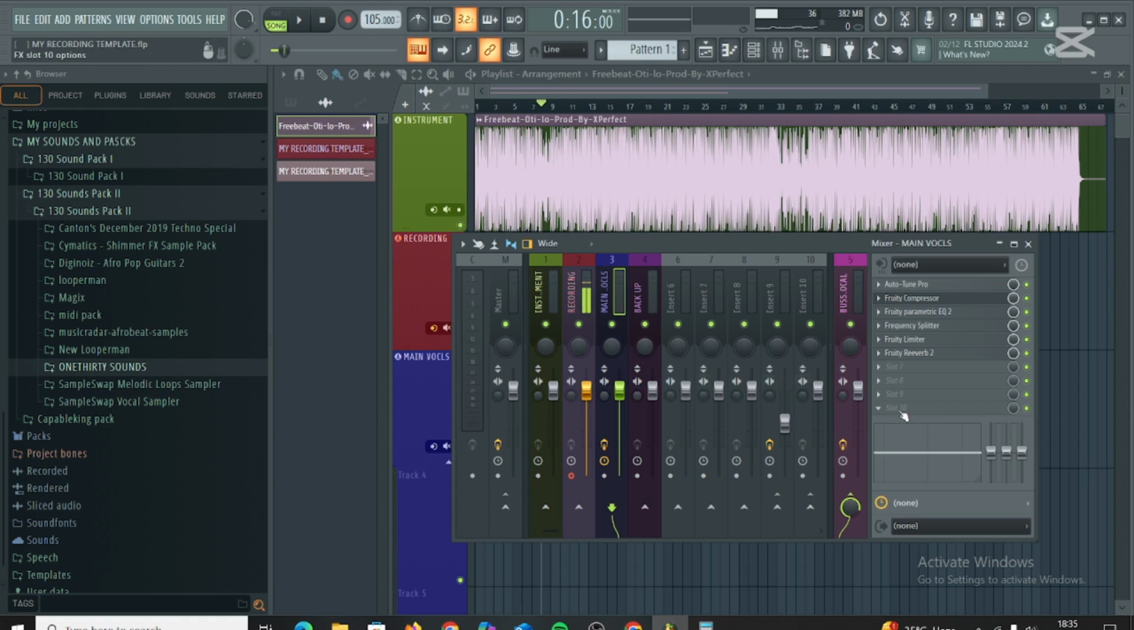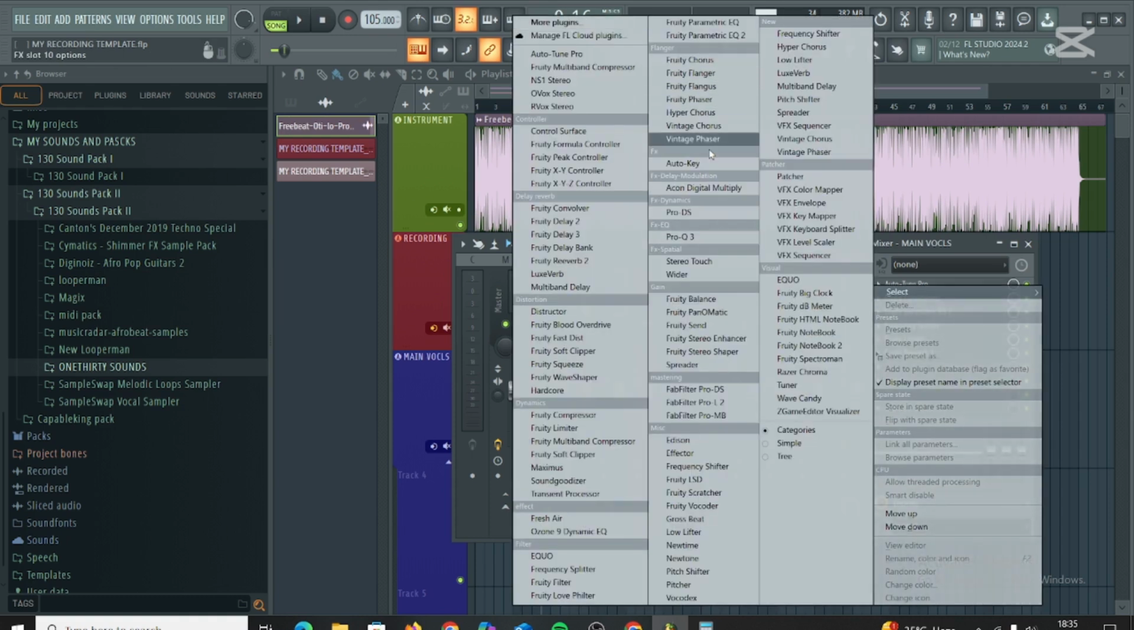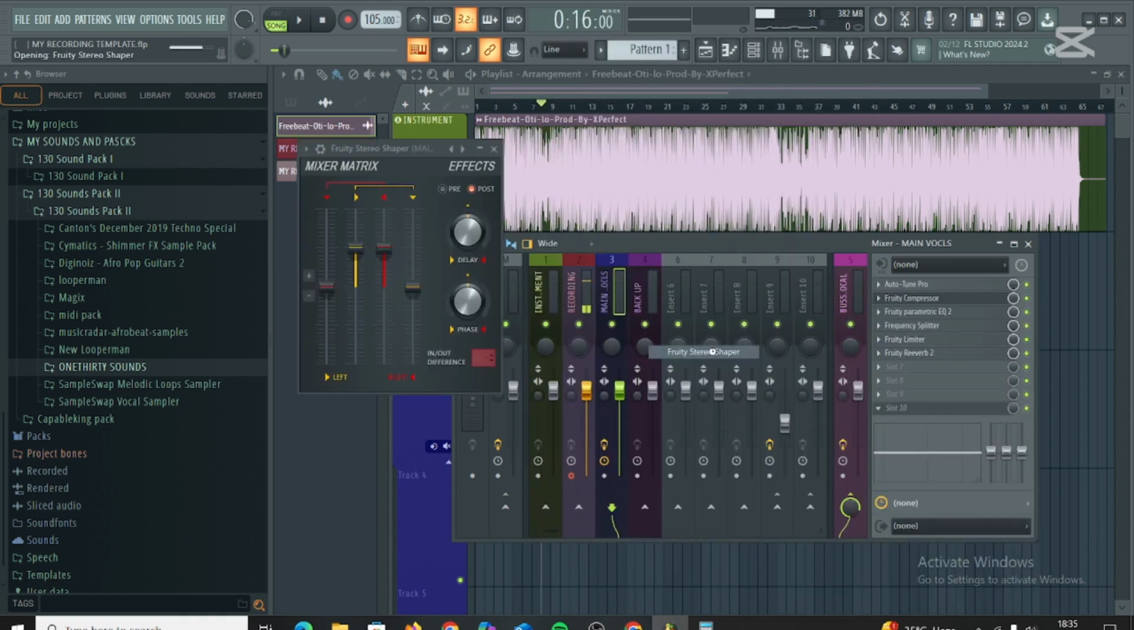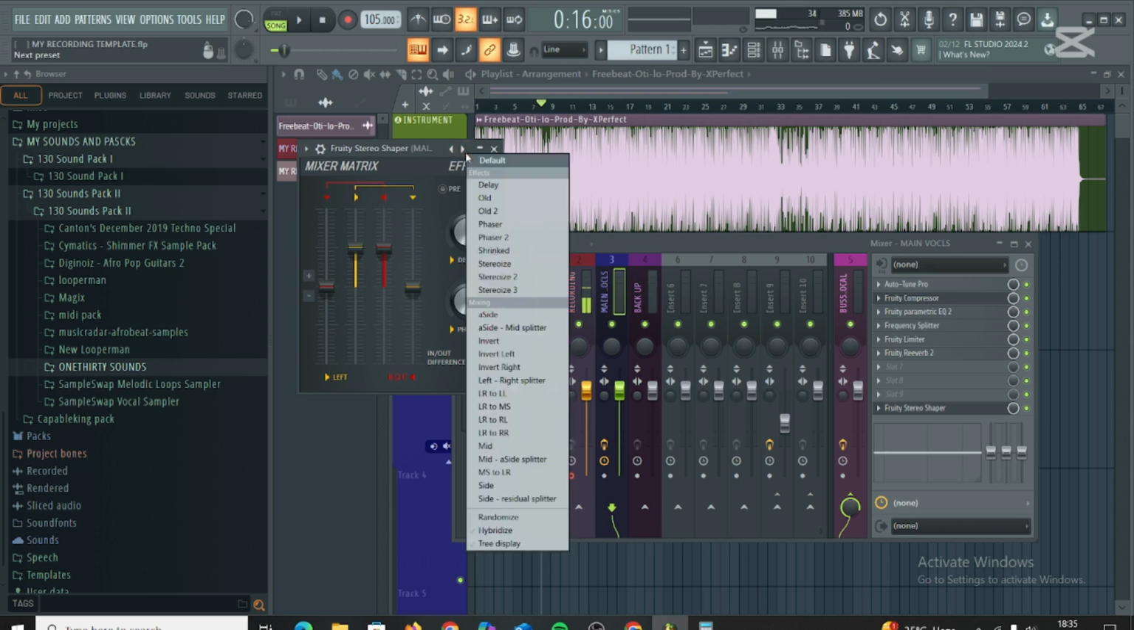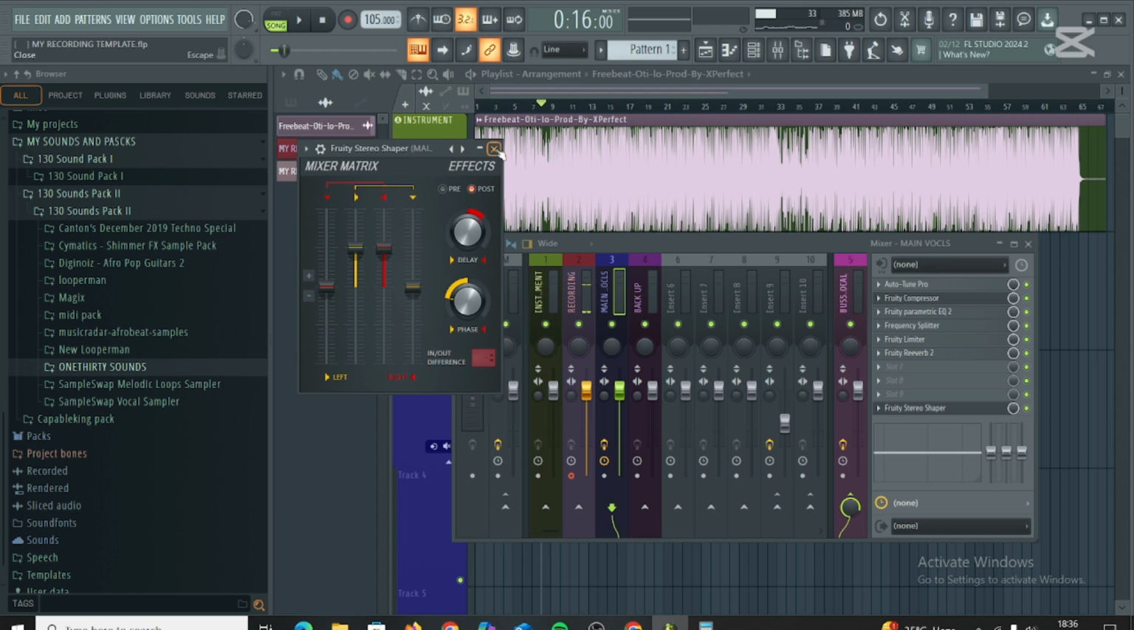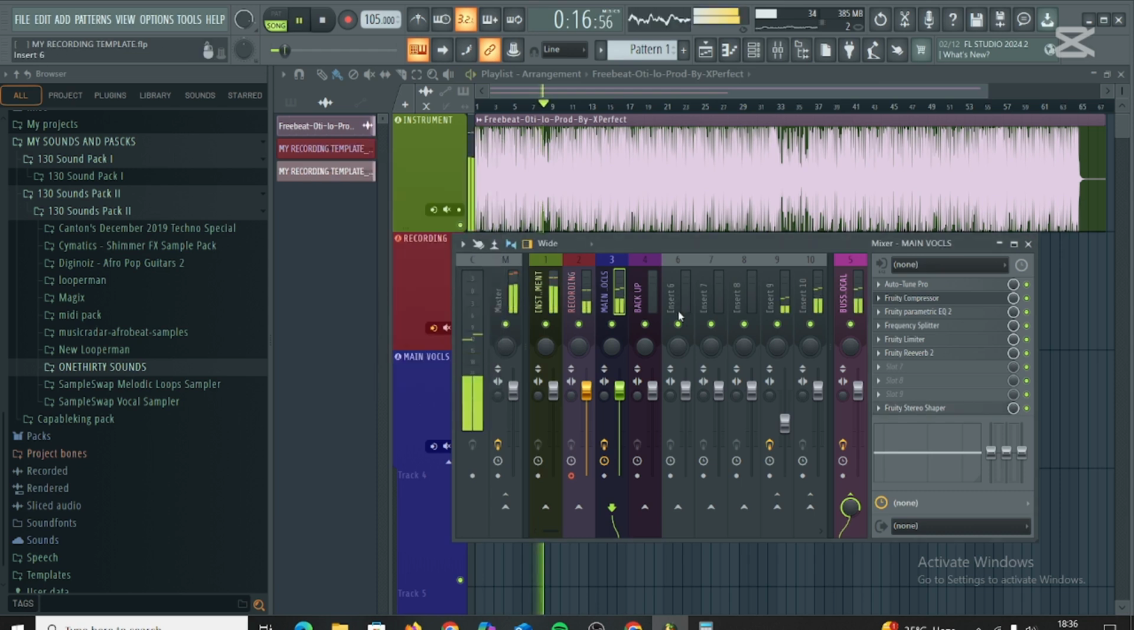The first plugin I'm going to use is what we call Fruity Stereo Shaper. I'm just going to use the preset called Stereo 3. So let's just hear it.